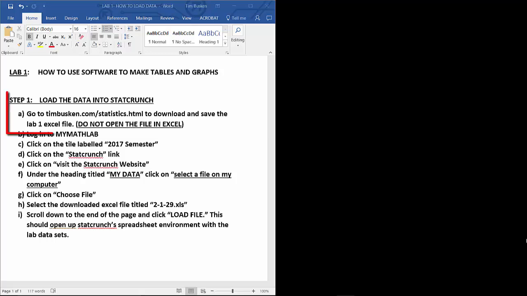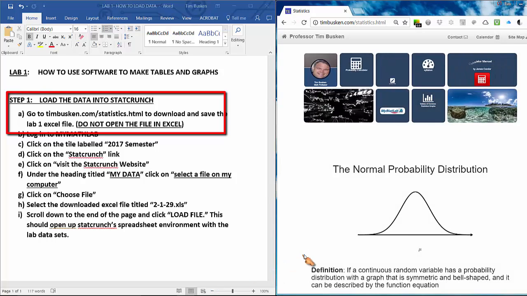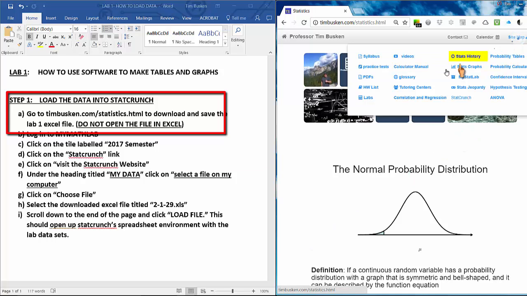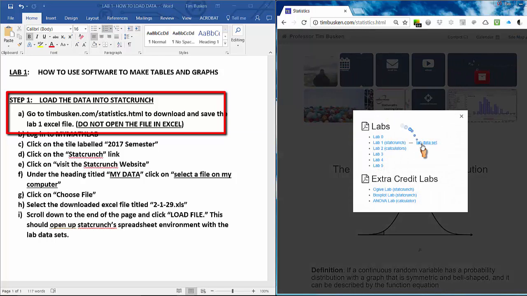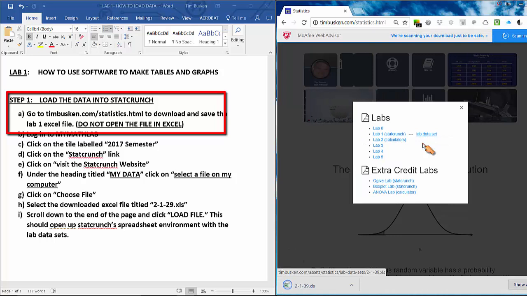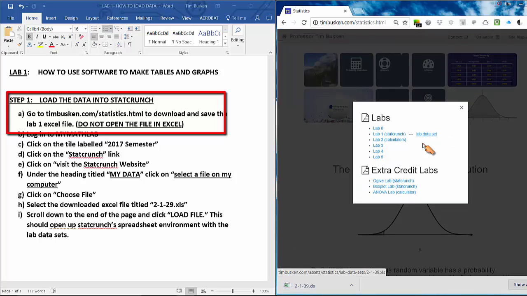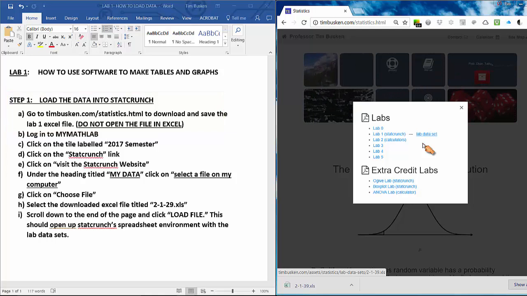To get this done, go ahead and navigate your browser to the course website. Once you're there, click on Sitemap and then Labs, and click on the link that says Lab Dataset. This should download the file and save it in your Downloads folder. Please do not open the file in Excel. What we'd like to do here is load the data file, the Excel file, into the StatCrunch software environment.